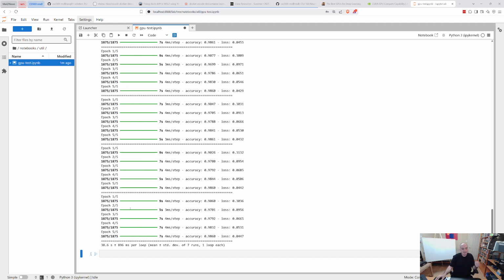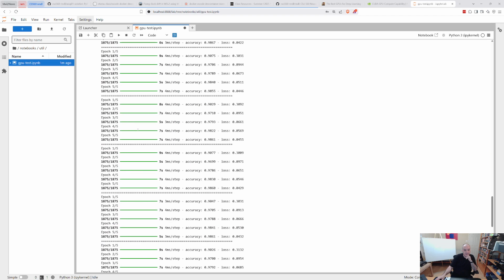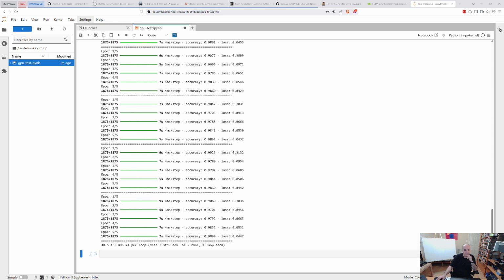Okay, and then we're done running this on the GPU. Where before it took 130 seconds, now on average, 5 epochs of training on the same model takes 38 seconds. So that's a significant improvement. You'll see typical improvements like that if you're using a GPU. Okay, so yeah, that's it.